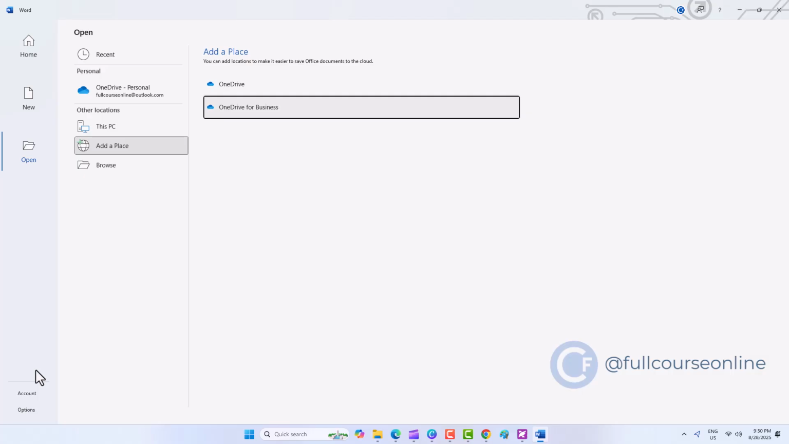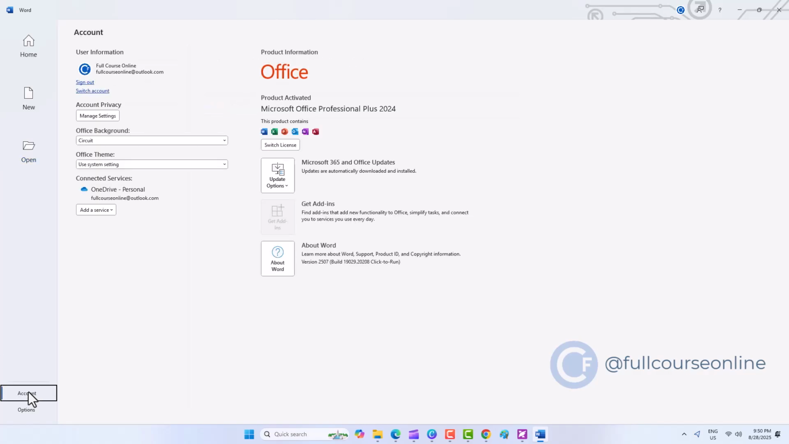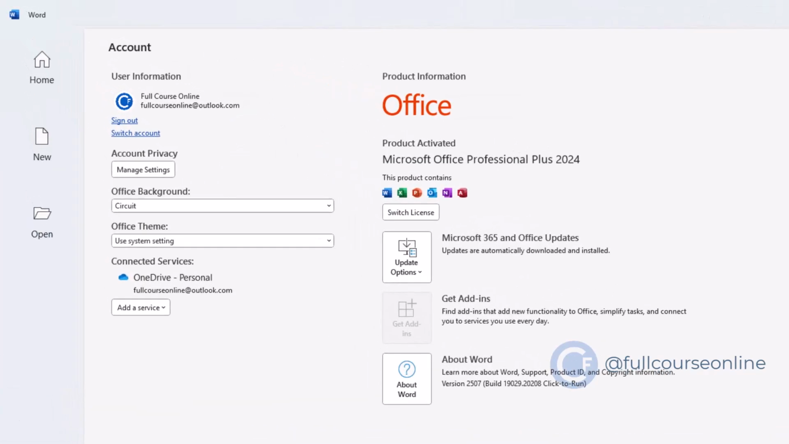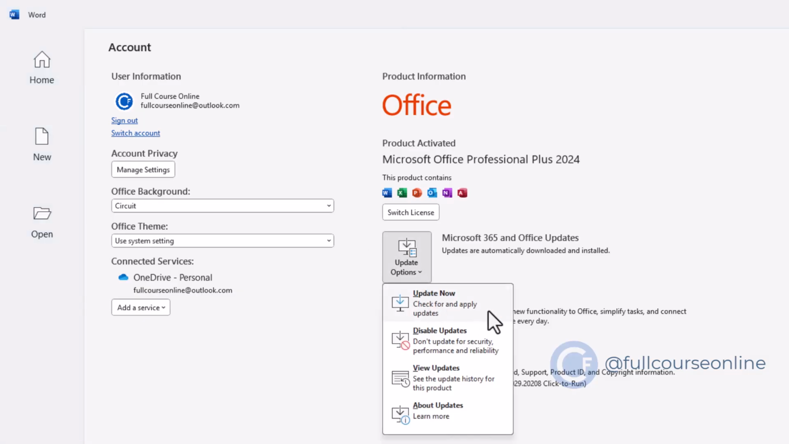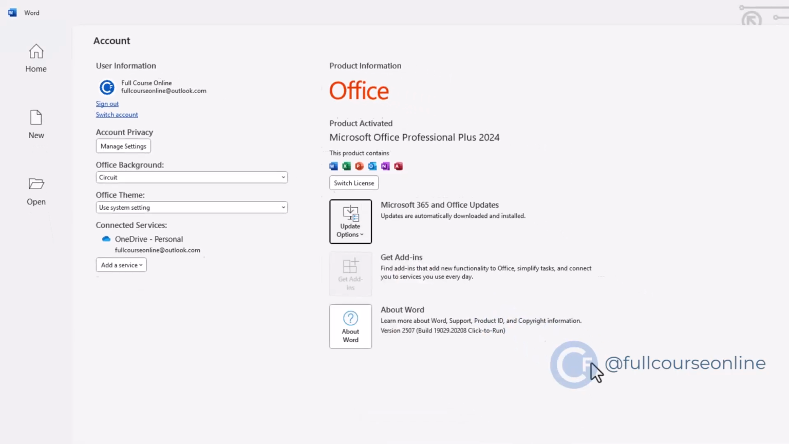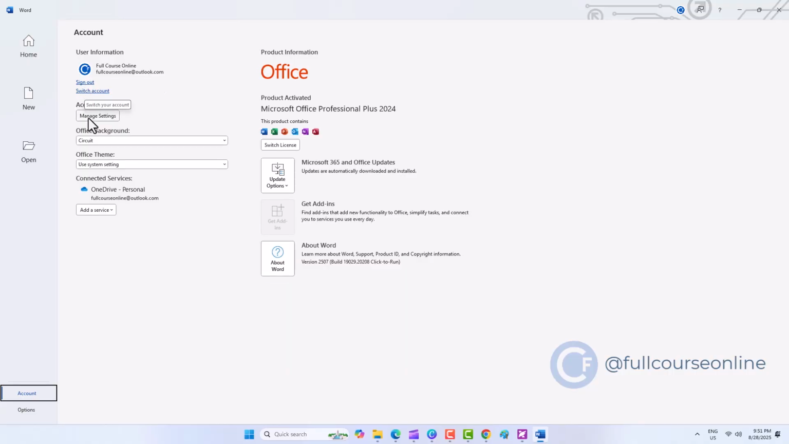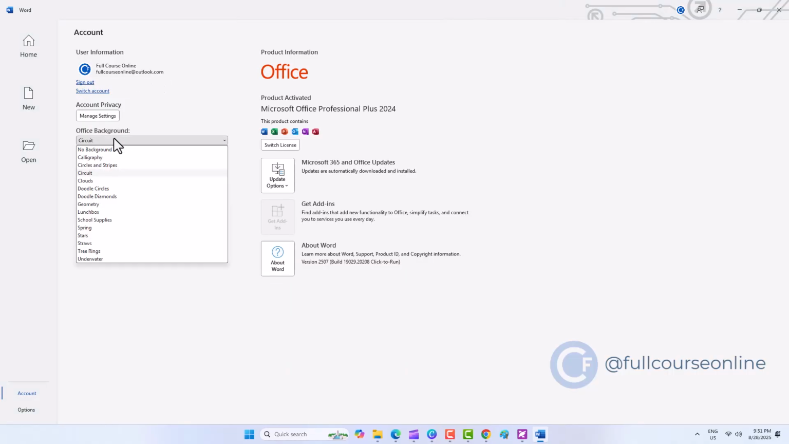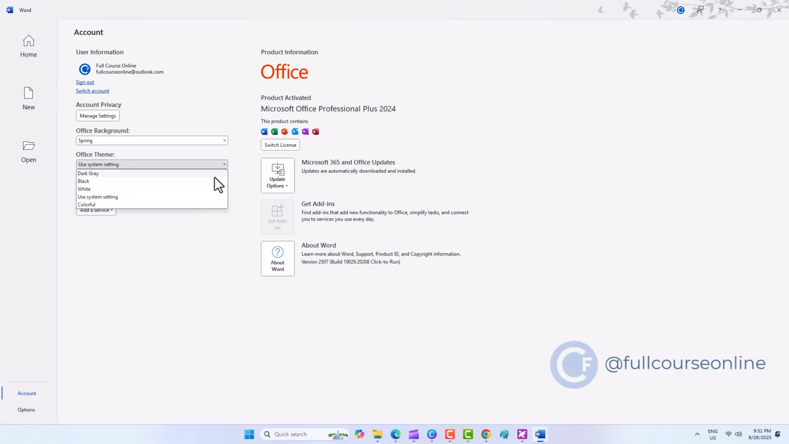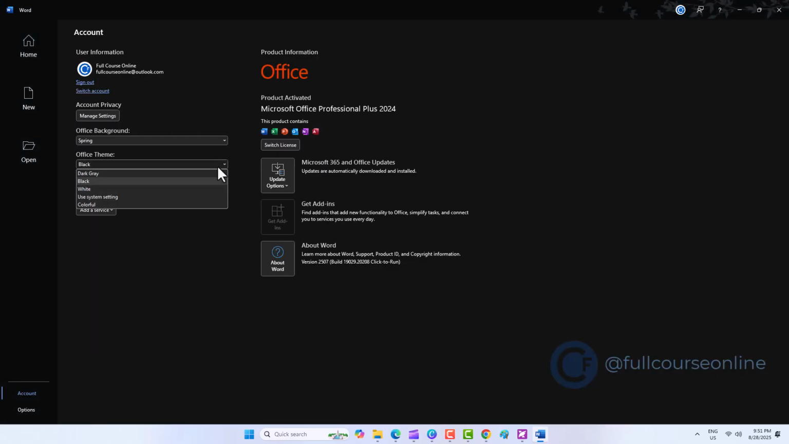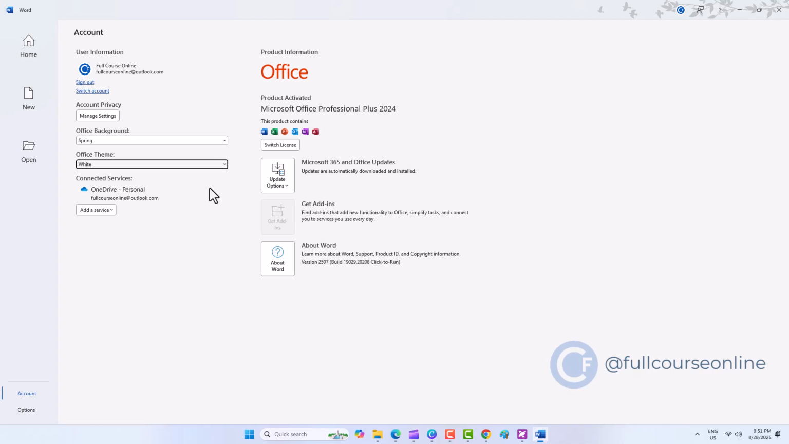Now, a few more things to note on this screen. You have an Account section, where you can check for updates. One big benefit of Microsoft 365 is that you'll always have the latest version of Word, because updates happen automatically. You can also personalize your experience. Change your profile picture. Select a different office background, or switch to a different theme like dark gray, black, or white, if you prefer something easier on your eyes.